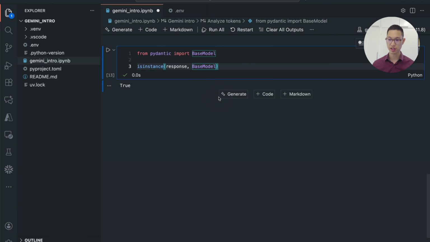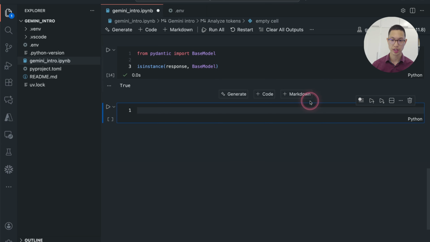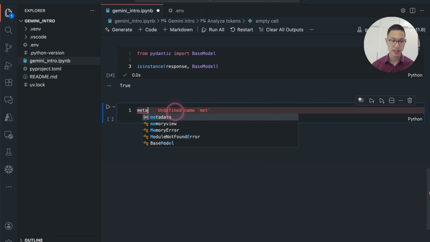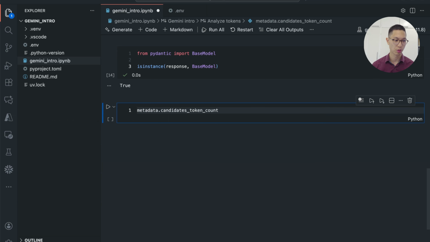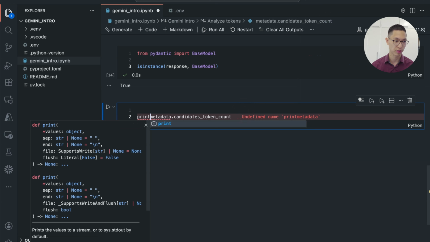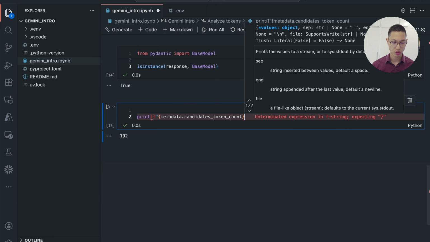As it is an instance of a BaseModel, we can use the dot notation to get the different things we're interested in. Let's take a look at what we could be interested in. metadata.candidates_token_count: 192. Let's print a little bit of things. Print. I want to make an f-string here.